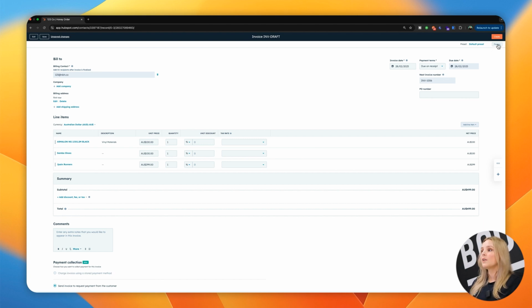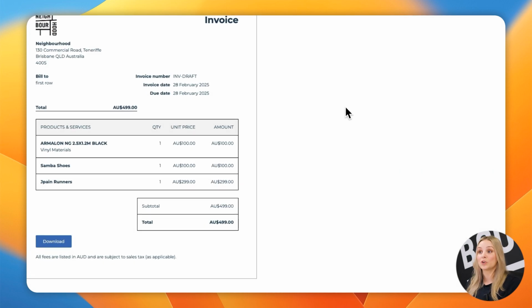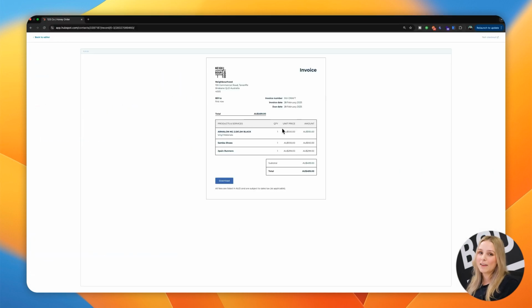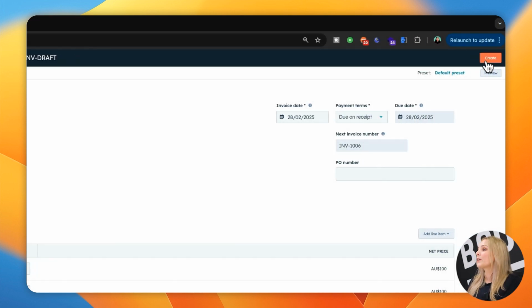Now from here, just hit preview and you can actually have a look to see how that invoice shows up. So from here, you can preview the invoice and you can see here that it's pulled in automatically our logo and our business address. And if you do have HubSpot Payments set up, you can even click up in the top right corner to test the checkout process as well before sending. But once you're happy with it, hit create.